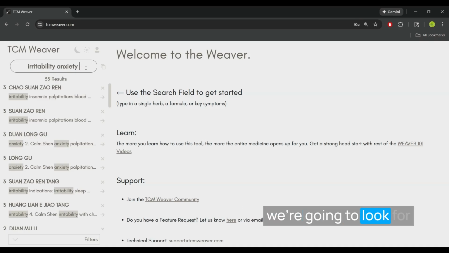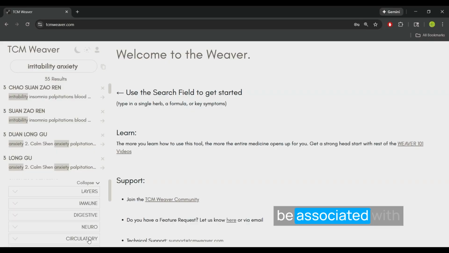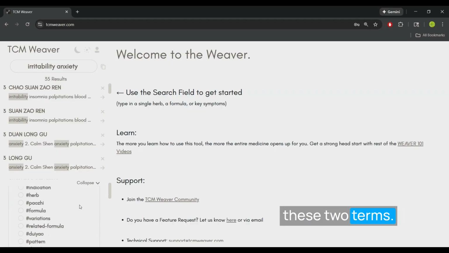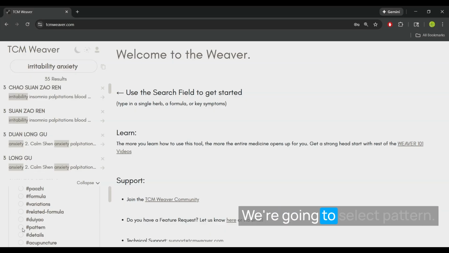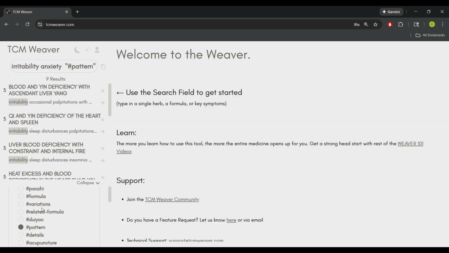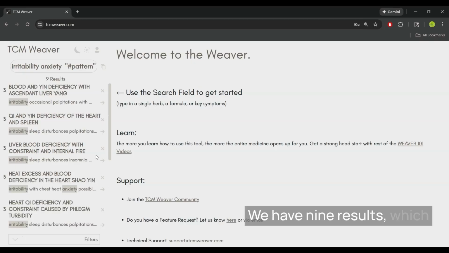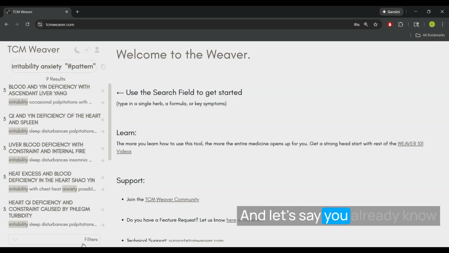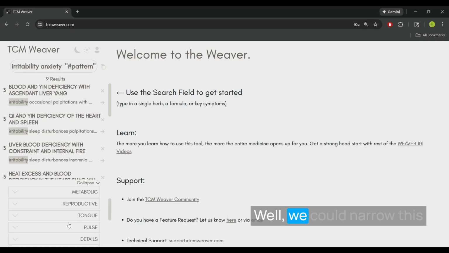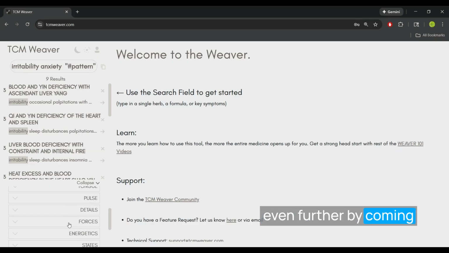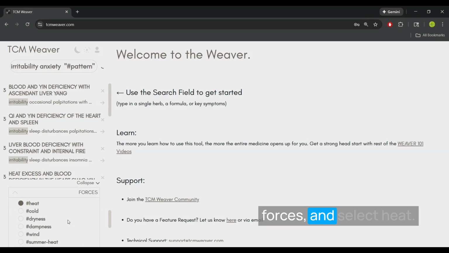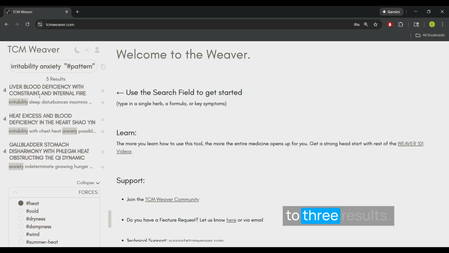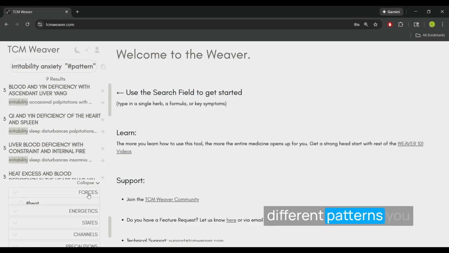Okay, we're going to look for patterns that might be associated with these two terms. So let's come down to layers. We're going to select pattern. We have 9 results, which isn't an overwhelming number, but sometimes you might have more results. And let's say you already know that you're dealing with heat. Well, we could narrow this even further by coming down to forces, and you can see all these different forces, and select heat. Now we're down to 3 results. So those are some different patterns you might be dealing with.